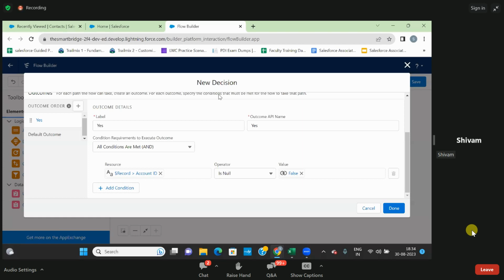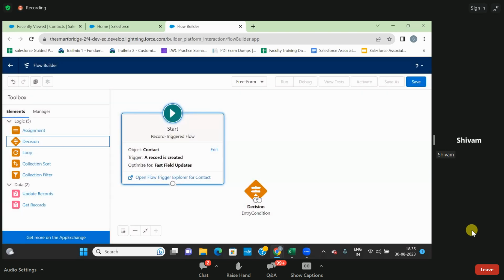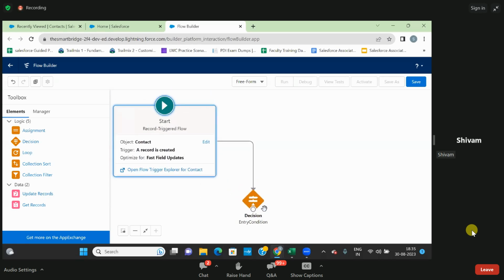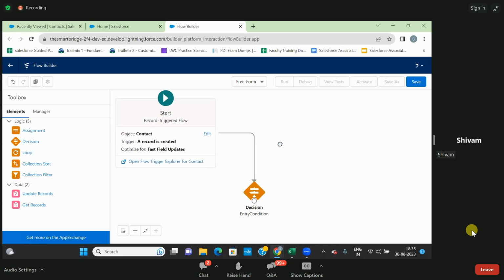So I'm entering in the decision that the field should not be empty. It should have some value in that. So I'm clicking on done. Now I want to connect these two elements over here. So I'll simply click over here and place it over here. Here you can see it got placed over here. Now I want some records to get displayed over there.